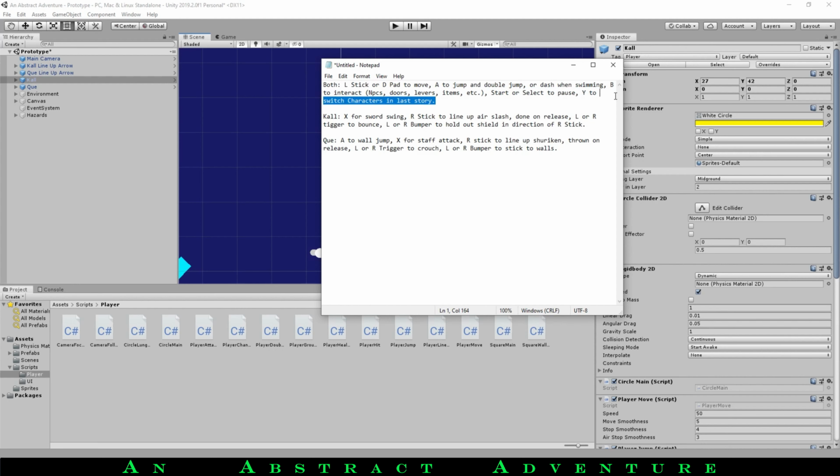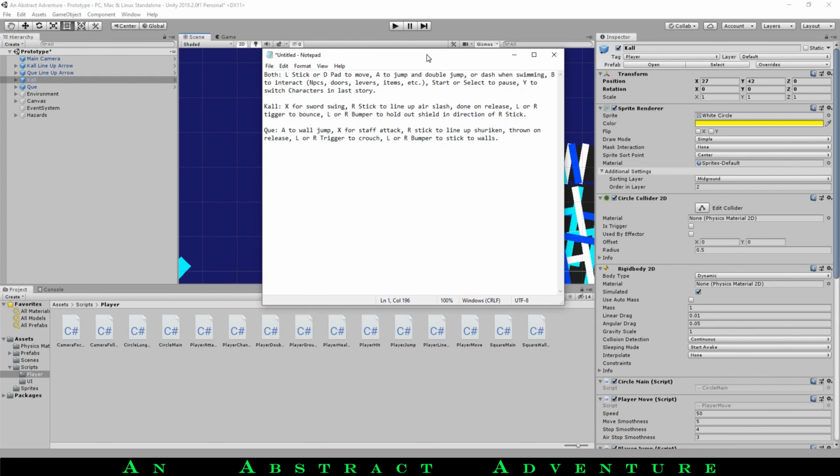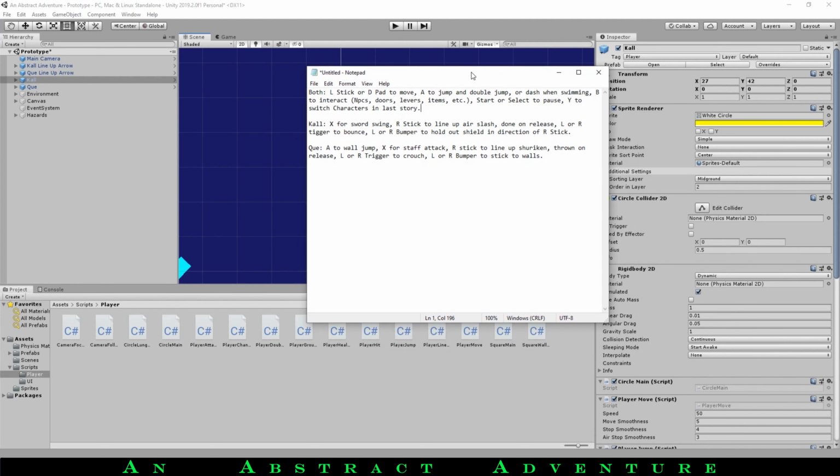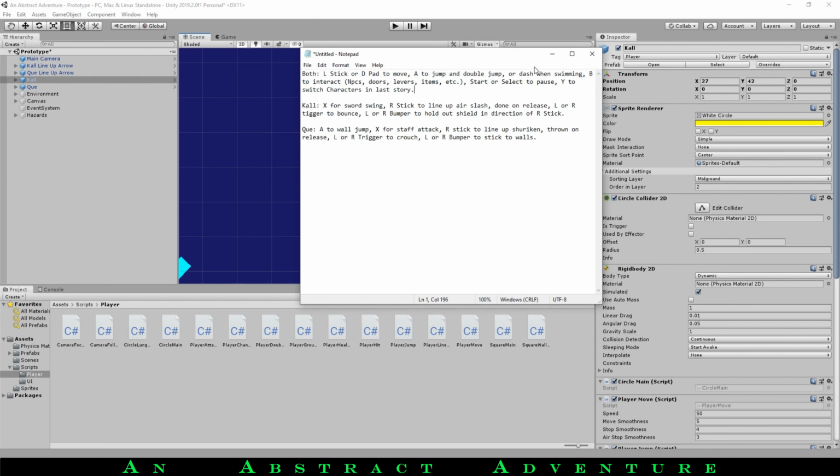Then Y to switch characters in the last story. So the way the stories are going to work is that there'll be 3 campaign modes. One where you're playing as Cal going through a story, one where you're playing as Q going through a whole story, and once you've beaten both, unlocking this last story where you're going through levels where they're both in the same area and you switch between them to do stuff. That'll be near the end of the game, depending on how long the last story is.